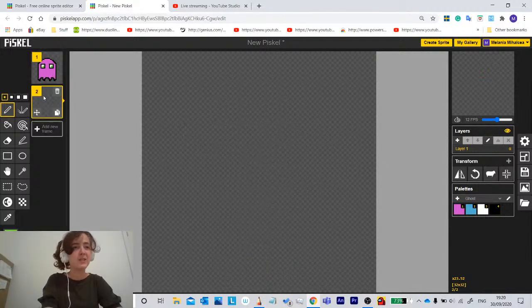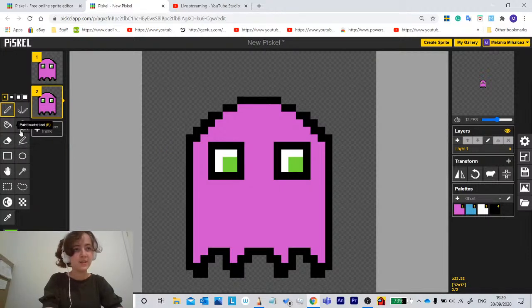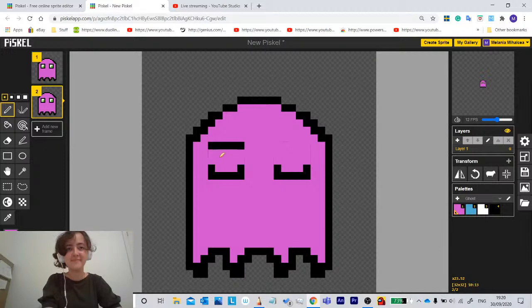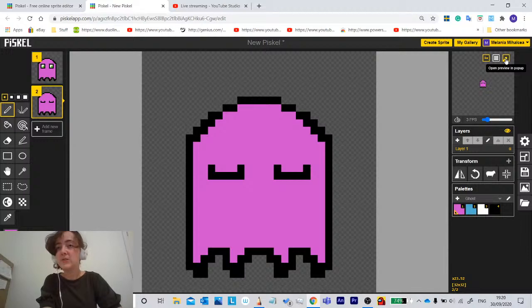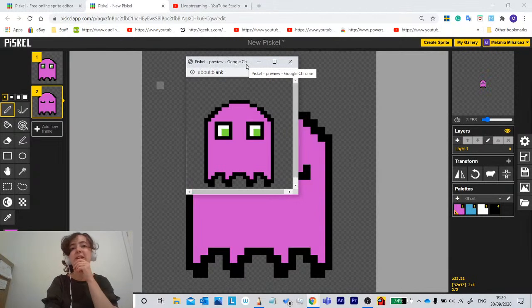So what I'm going to do now is just make a simple blinking effect. So I'm just going in and taking all of this away. And now over here, you should see that it's blinking really, really fast. You can slow this down, and you can also go up to the top right and preview it. And now you should see what it would look like if this is implemented into the game itself.